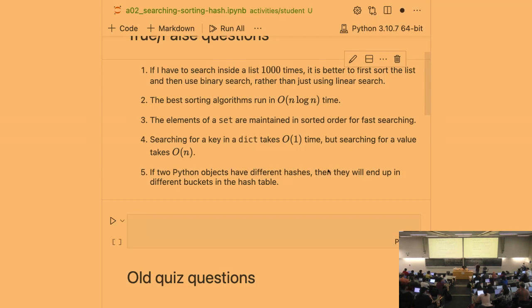Suppose that your keys are numbers between 0 and 1 million, and your values are just random strings, and somewhere in there for one value you have UBC, and you're looking for UBC. How can you find that? UBC does not correspond to the hash or to the key in any way, so you still have to check everything.